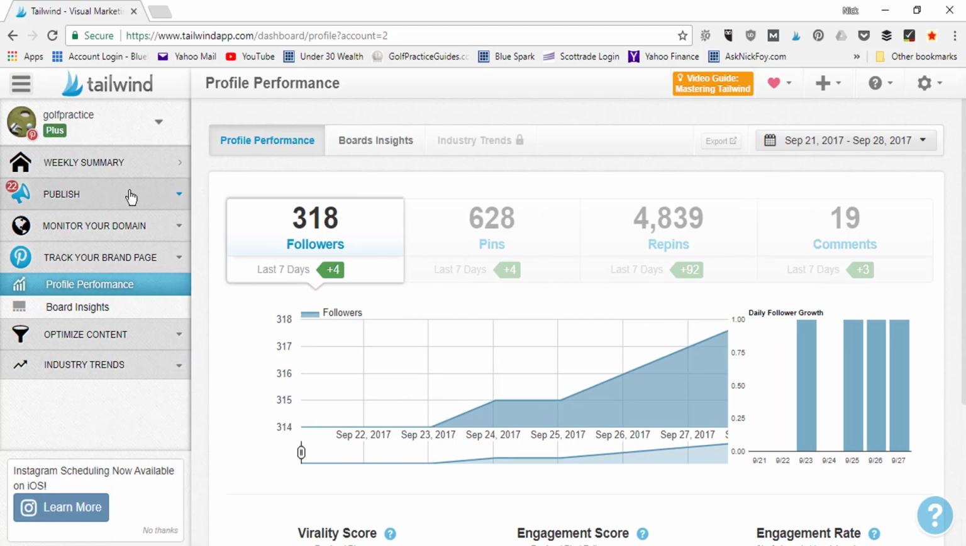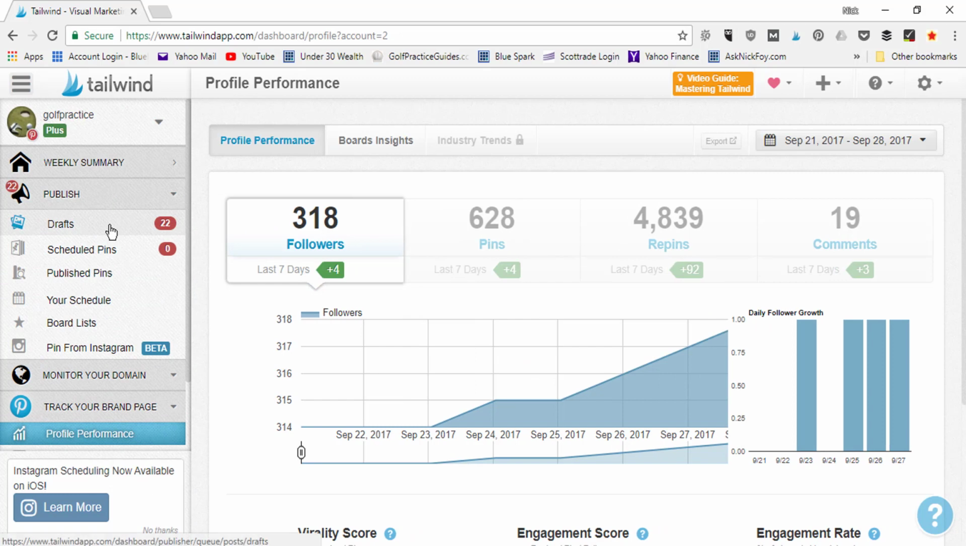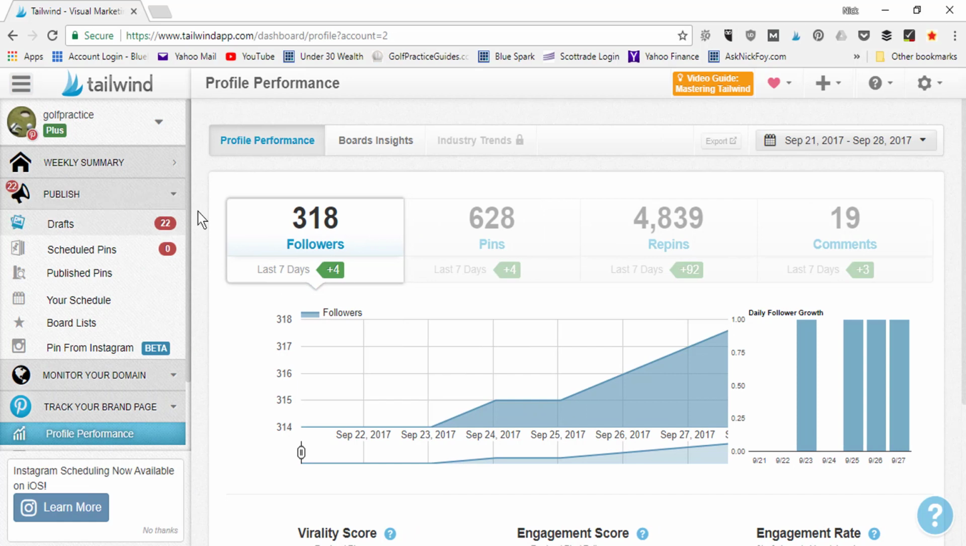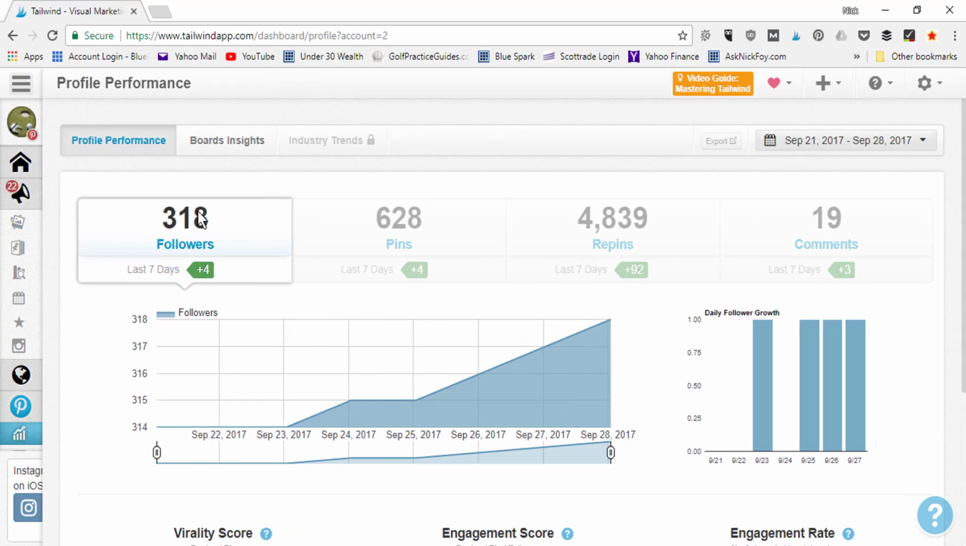So what Tailwind is, it's a Pinterest scheduling tool. Over here under Publish, I can save different pins off of Pinterest to the drafts folder, and then later I can come in here and schedule them so that they automatically pin out for me on a certain schedule. I can set how many pins I want to pin per day, and I could start filling my feed several weeks, several months out, and it'll auto pin for me. So really I don't even have to get on Pinterest for a few months if I've auto scheduled everything out for a while. But what I like to use it for is the virality score and the engagement.